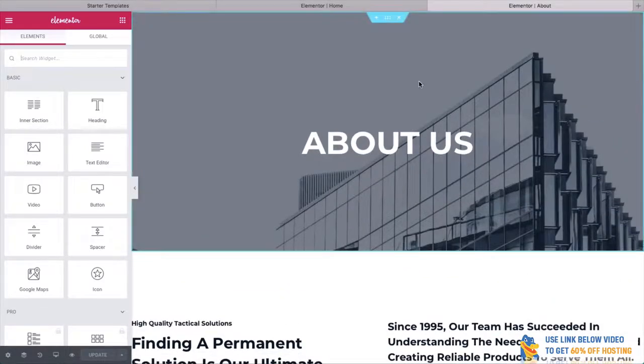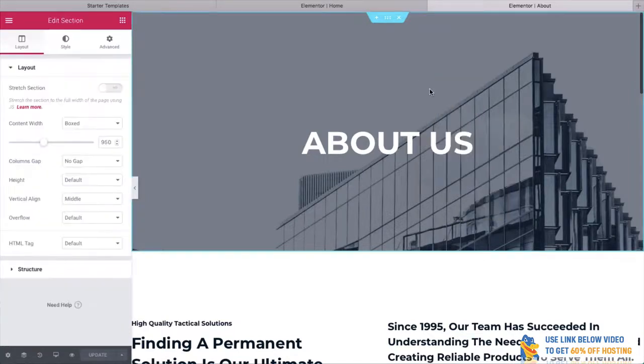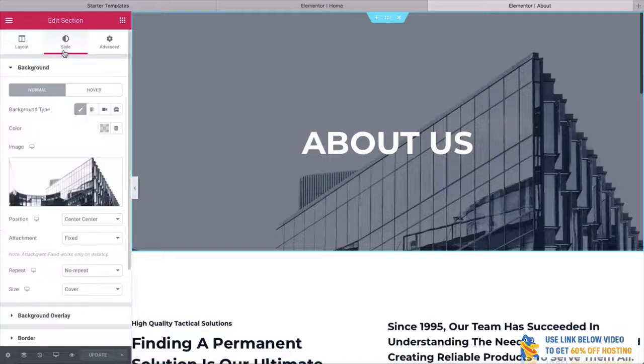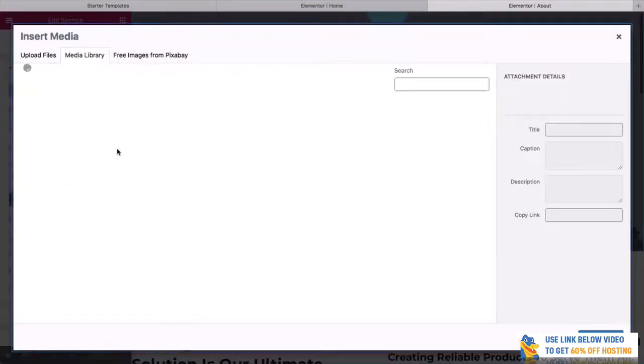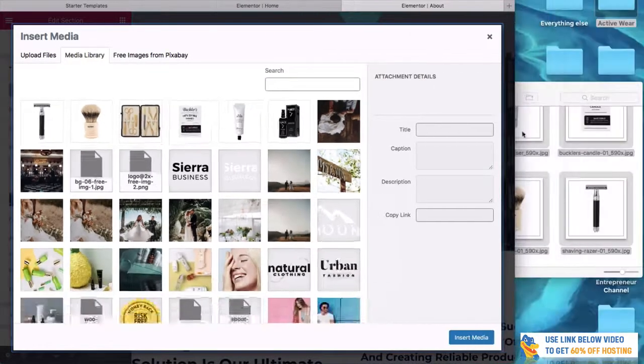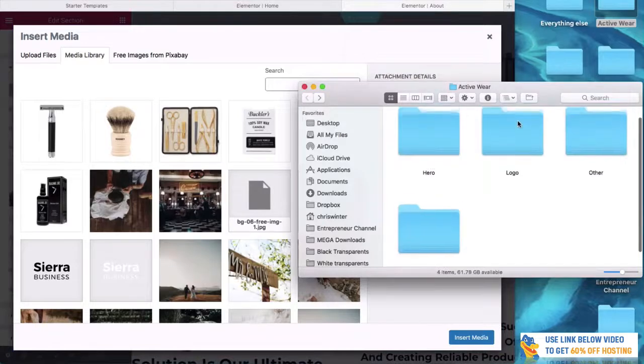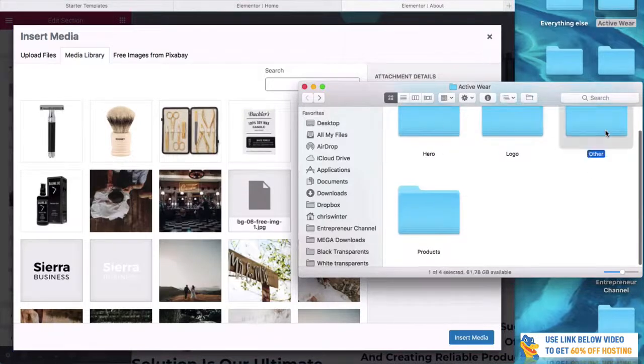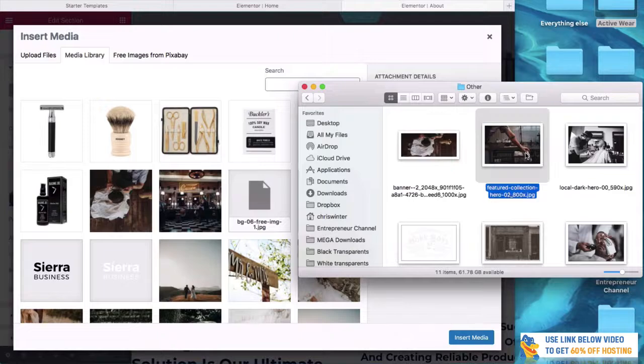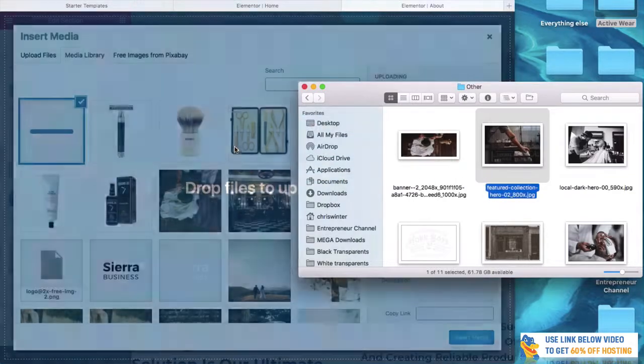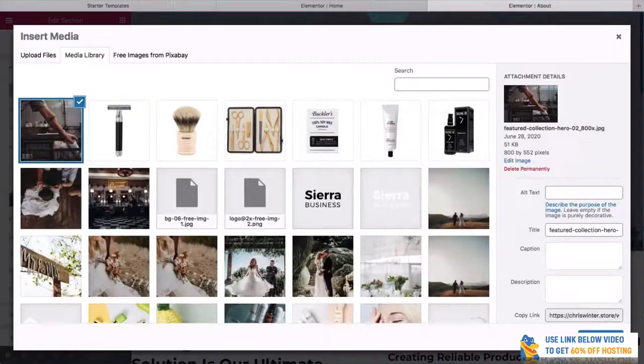So the first thing I think we want to do is change this image here. Now remember how we do this? We right click on the image, click Edit Section, go to Style, choose Image, and we'll find one of the images we had. We'll go to here. I think this one's going to be a good photo. Let's drag this one in. Again, it's uploading. Click Insert Media.